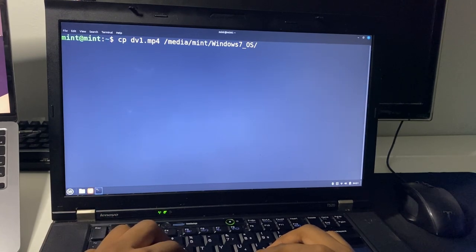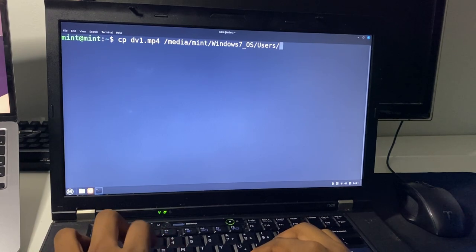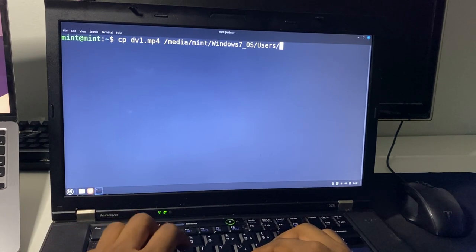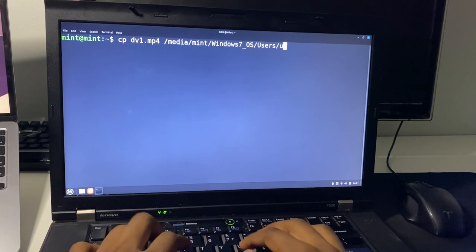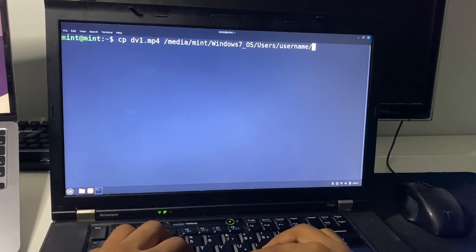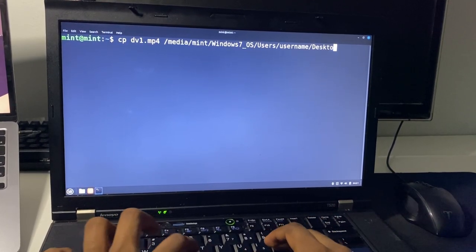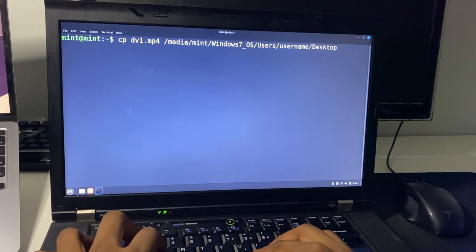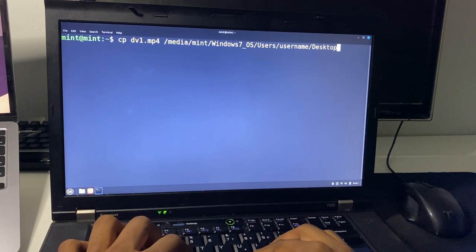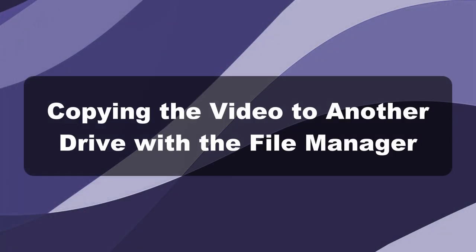And then from here, just type where you want to save it in your hard drive. Then we can go to users, and then you can tab to see which users there are. For me, I'm not going to write that, but I'm just going to write username, and then dash. And then you can do desktop with a capital D, and then you can tab to autocomplete. And then you can copy it to there directly.